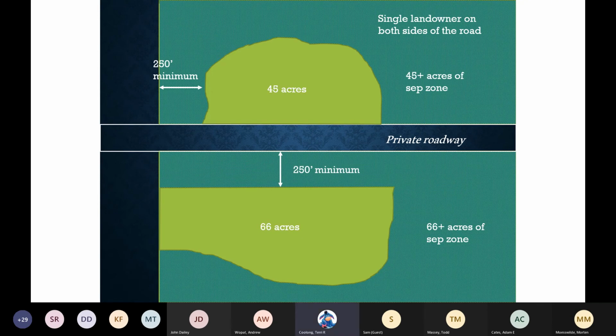So here's another one, but this time we see we've got a private road. And a private road does not make this parcel non-contiguous. So we can have, here we've got the same scenario, our 45 acres here with 250 minimum. Down here we went right to the boundary. But because we have one landowner here, we have to have a minimum of 250 feet separating these two clear cuts. And the roadway cannot be included.